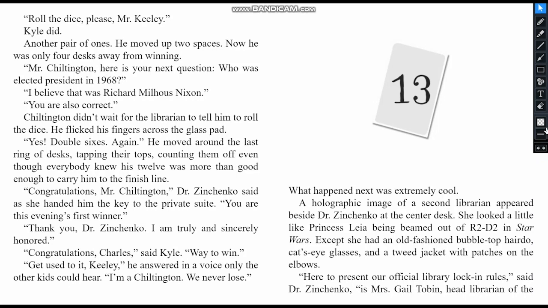You are also correct. Chiltington didn't wait for the librarian to tell him to roll the dice. He flicked his finger across the glass pad. Yes, double sixes again! He moved around the last ring of desks, tapping their tops, counting them off, even though everybody knew his 12 was more than good enough to carry him to the finish line. Congratulations, Mr. Chiltington, Dr. Zinchenko said. As she handed him the key to the private suite, you are this evening's winner.